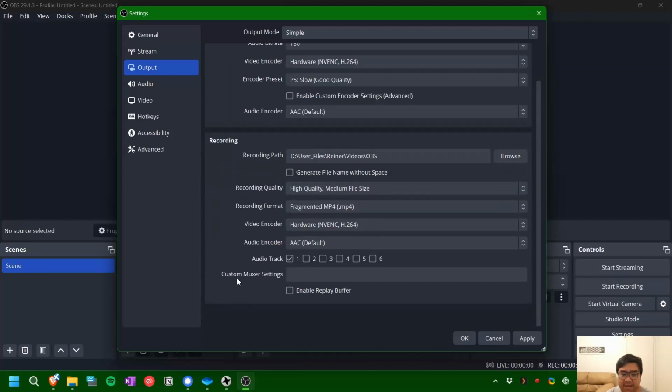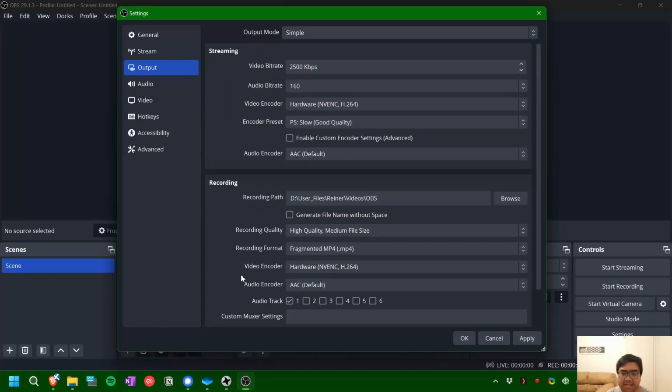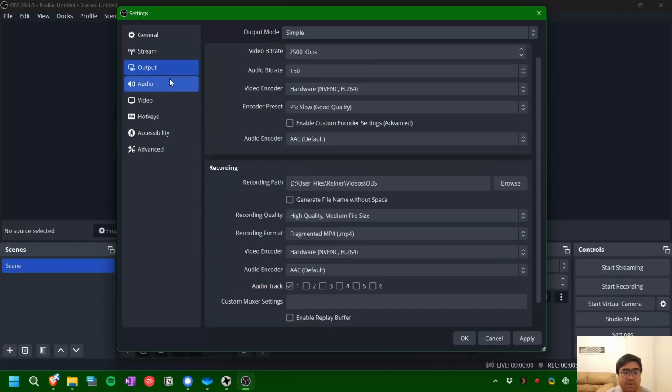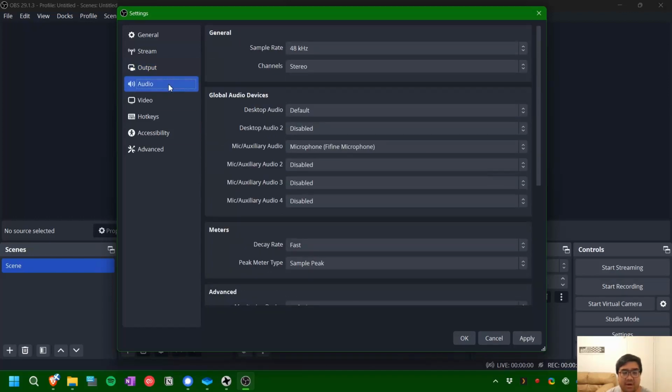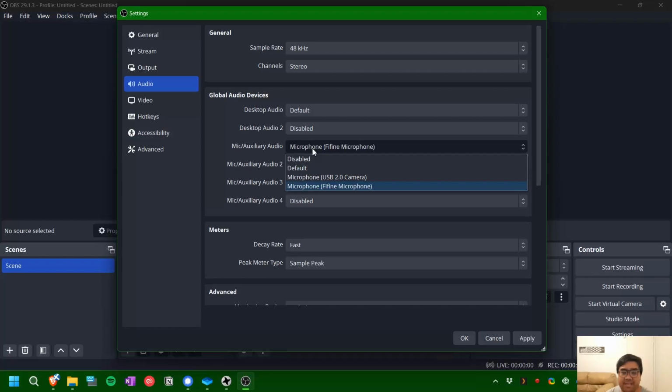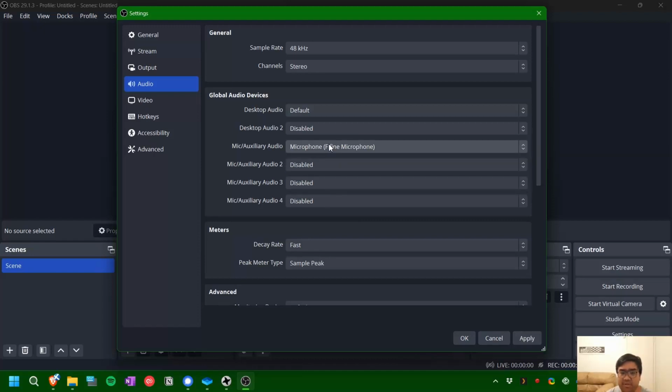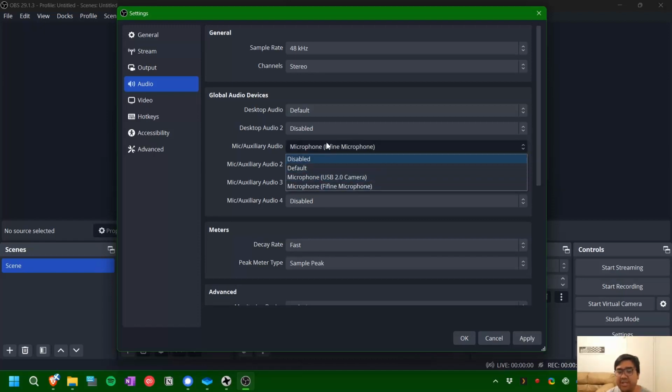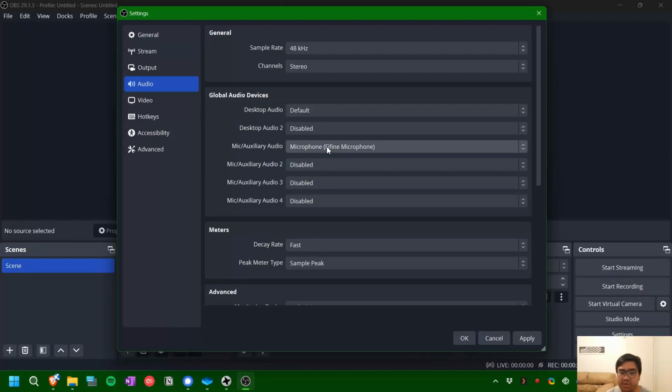And then everything else I kind of leave alone in this section. So let's see the audio. The only thing I would change here is your microphone. Make sure that the correct microphone is selected for what you're trying to do. In this case, I have an external microphone, and that's what's being set. Whatever your default is would show up here, and then you can change it to whatever you're trying to use.